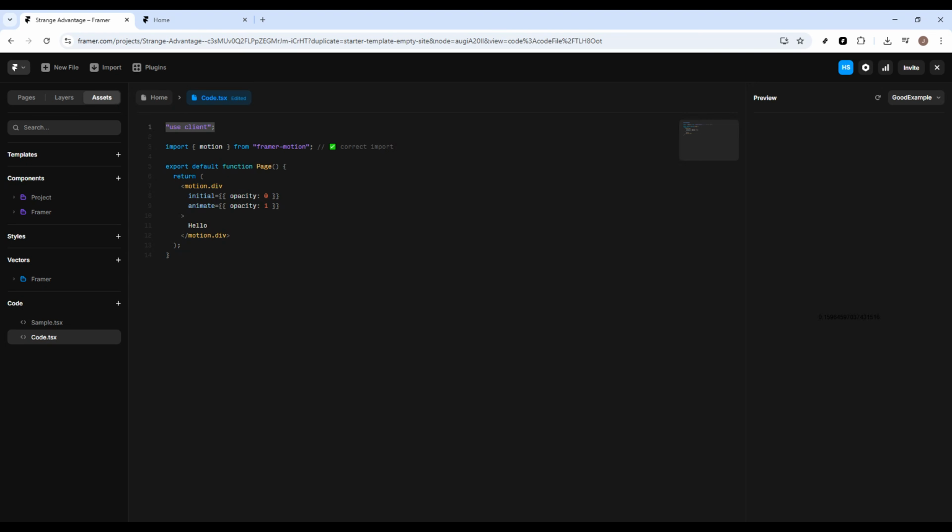Next, make sure Framer Motion is only running inside client-side components. If you are trying to use motion inside a server component, that can trigger errors because server components do not have access to browser-only features. A simple fix is to move the animated part into its own separate client component. That way, your page can stay server-rendered if needed, while the animation logic stays safely on the client.